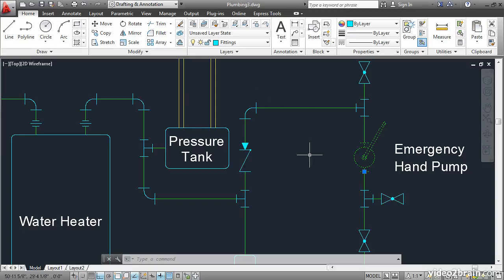What's actually happening is the objects inside the block definition were on the plumbing layer, which is green. So they're not inheriting the properties of the layer that the block reference is on. To solve this problem, what we need to do is insert another copy of the hand pump off to the side someplace, explode it, change the objects to layer 0, and then redefine the block.